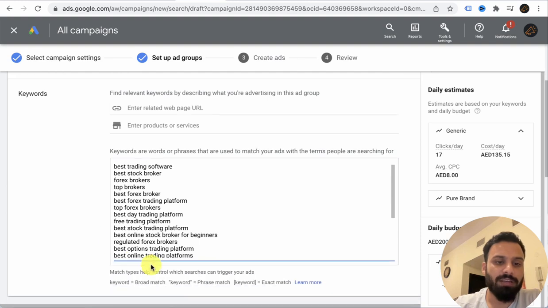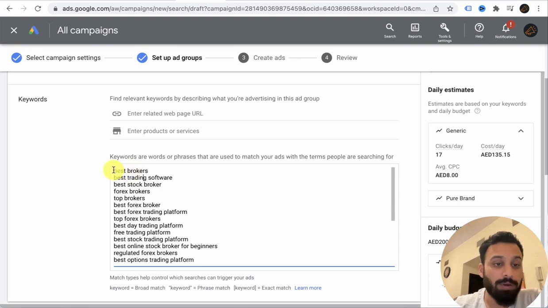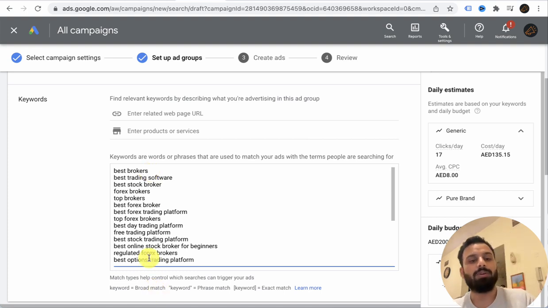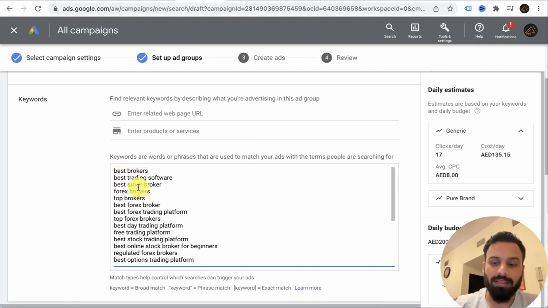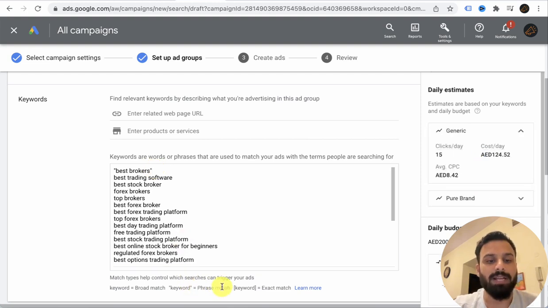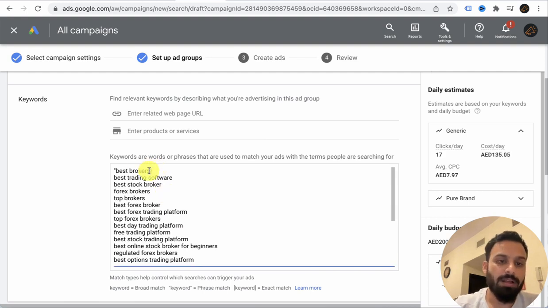Now, if you go here, the first one is called broad match. For example, my keyword is best brokers. If I do not add anything here, I leave it as it is, then I use the best brokers keyword as a broad match type because I did not add anything. If I put the keyword in these double quotes here, it will be a phrase match. And if I put the same keyword in square brackets like this, then I can say that I used the best brokers keyword as an exact match.